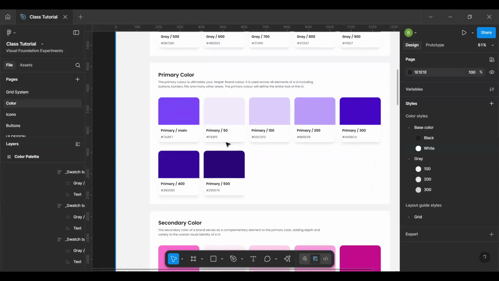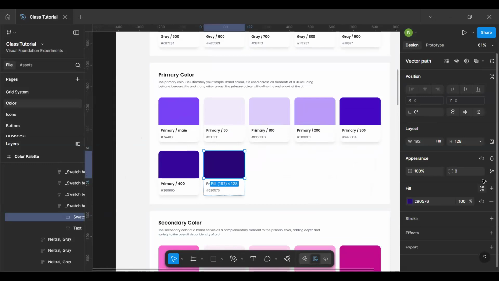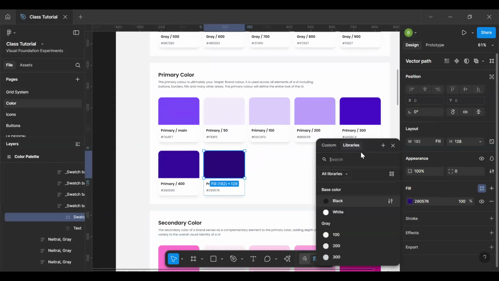So this is a lower version, 50% of my primary color, 100%. Well, that's 100%. The 100th thing of the primary color, 200 of the primary, 300, 400. Then this is the darker part of it, the dark side of my primary color. So I'm going to use my main primary color 50% for this particular.